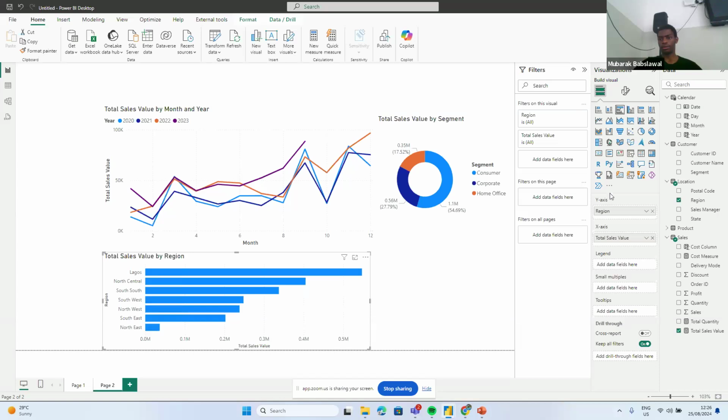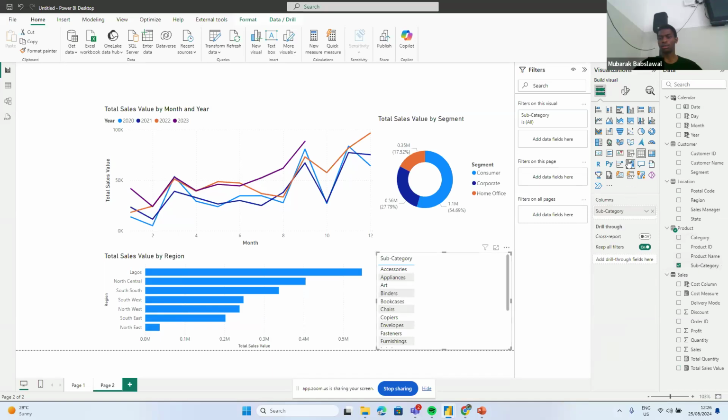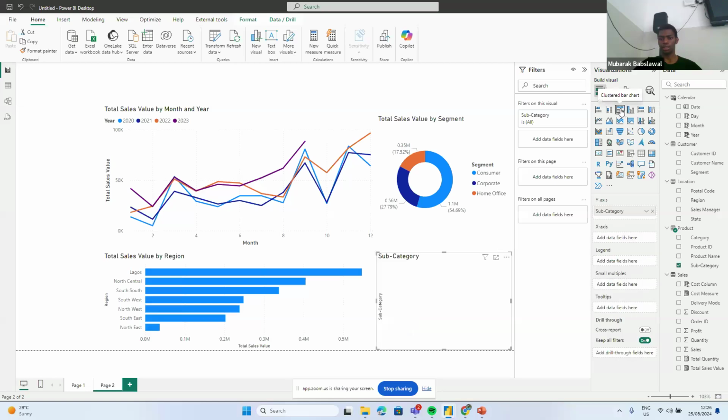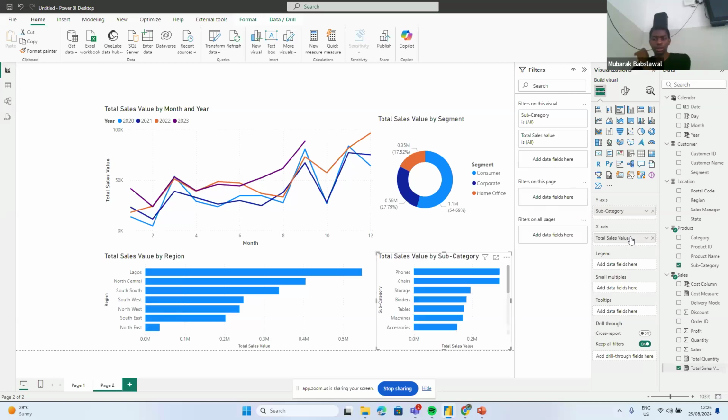And then what else can we try to look at? Let's say we also want to see maybe the most popular product subcategories. You can also turn this into a bar chart. You want to see it by total sales value. One thing we can notice here is that this sales by subcategories is actually a lot, and we have to scroll through it to see it.